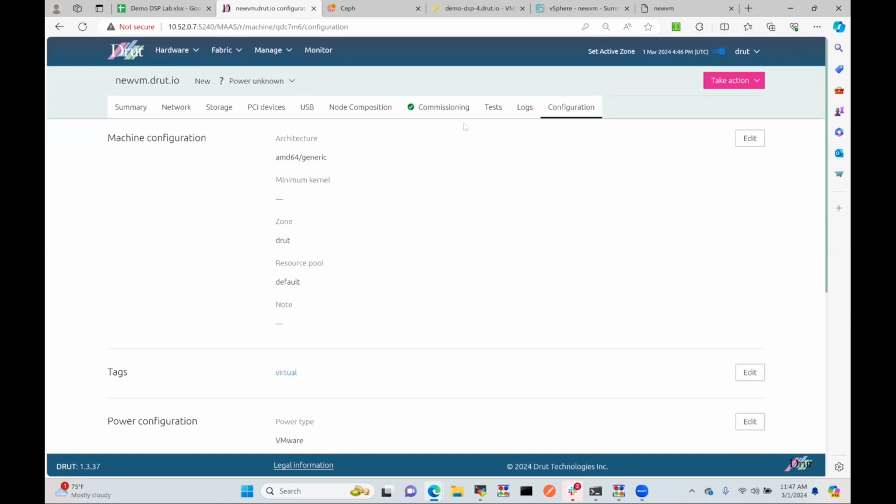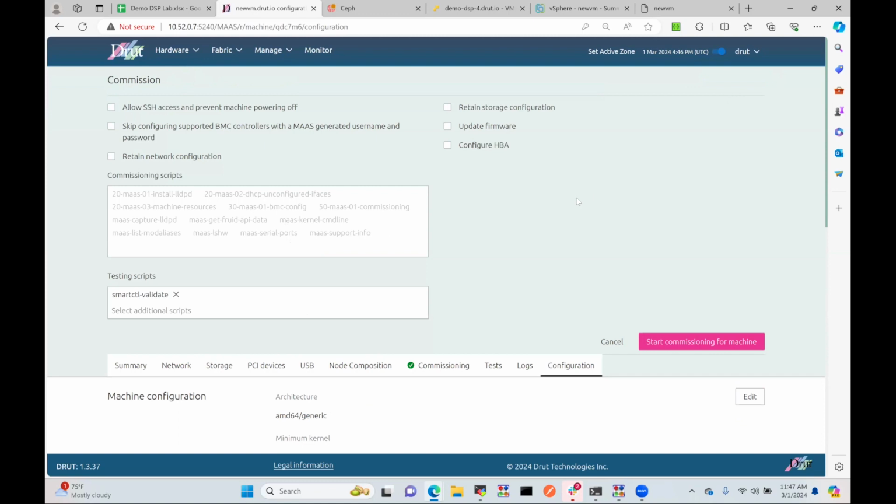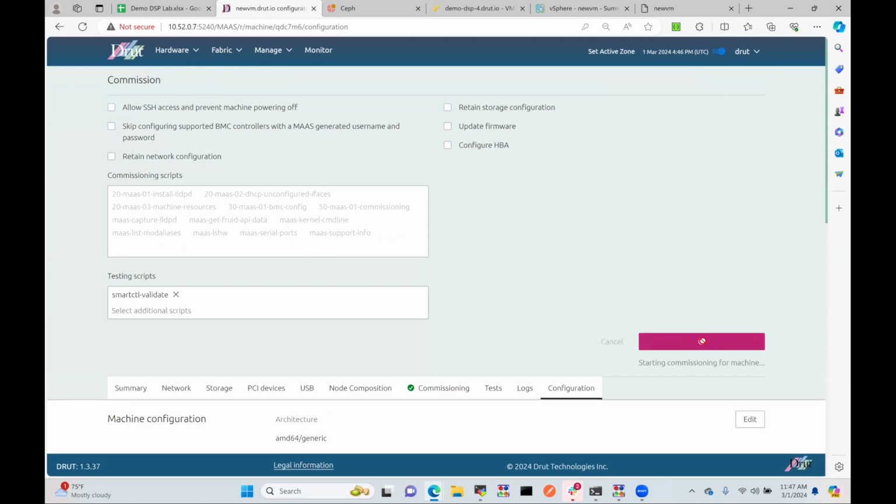So I go back to take action. And this guy, I want to commission him. So it goes through initial start commissioning. This is like it's a bare metal server, but it's obviously not. It's just a VM in this case, but it's the same function. So you can take everything, VMs, bare metal servers, the whole thing, and act like they're all the same. So let's start commissioning this guy.